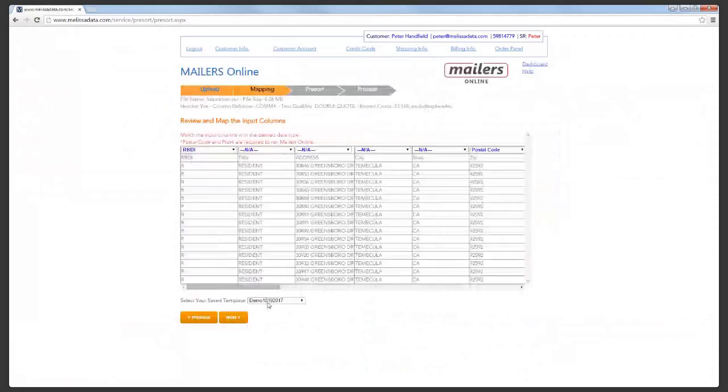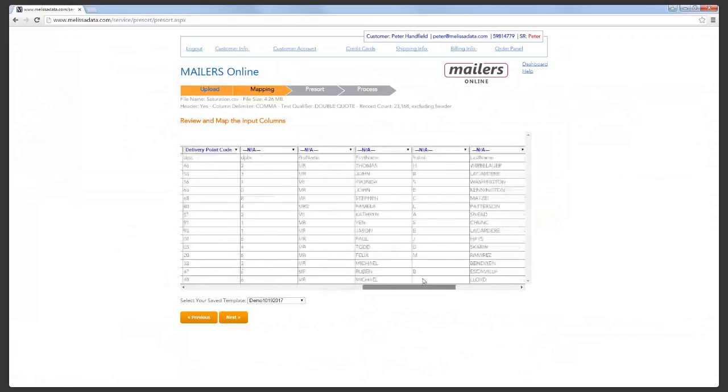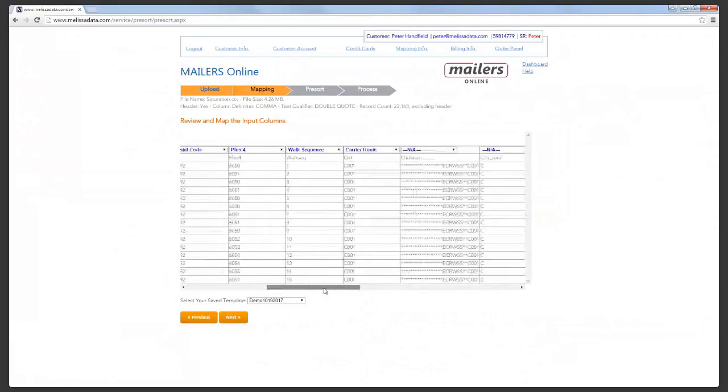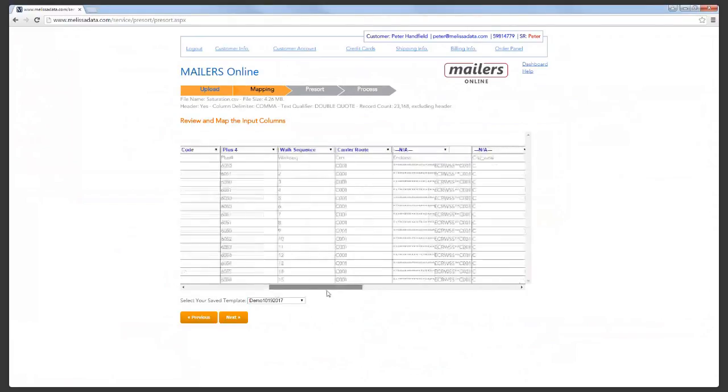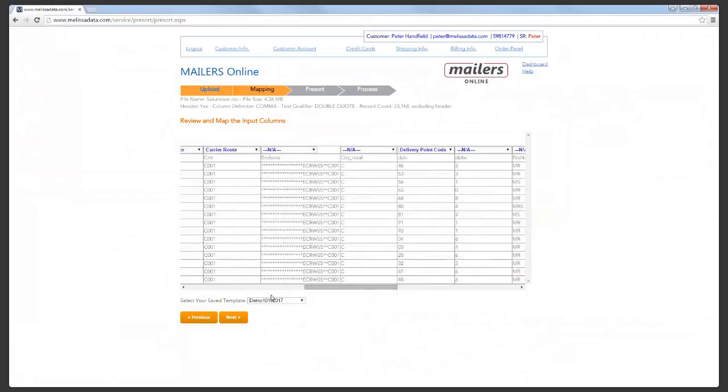I'm going to go ahead and choose a template that I already have, that way all the information's already in there, so I don't have to type it for the demo. But it'll automatically format any list that you purchase from us correctly. Since it's not running through NCOA, the only things that it needs are RBDI, postal code, +4, walk sequence, carrier route, and the delivery point code. I'll make sure all of those are formatted correctly, and then we'll click on next.